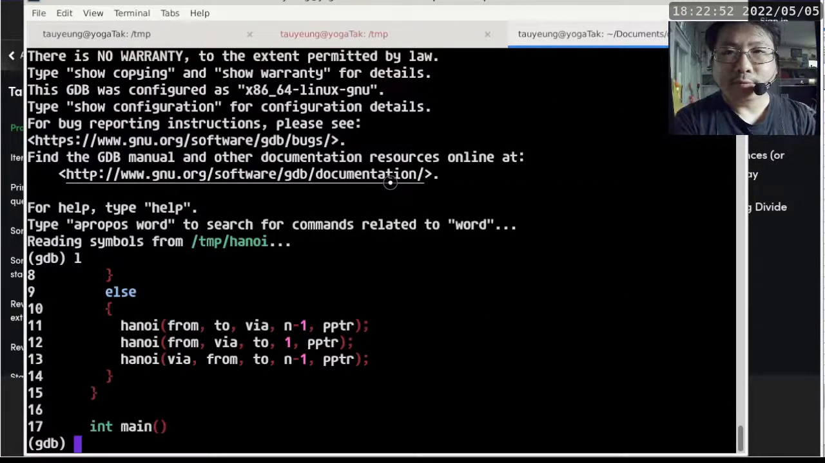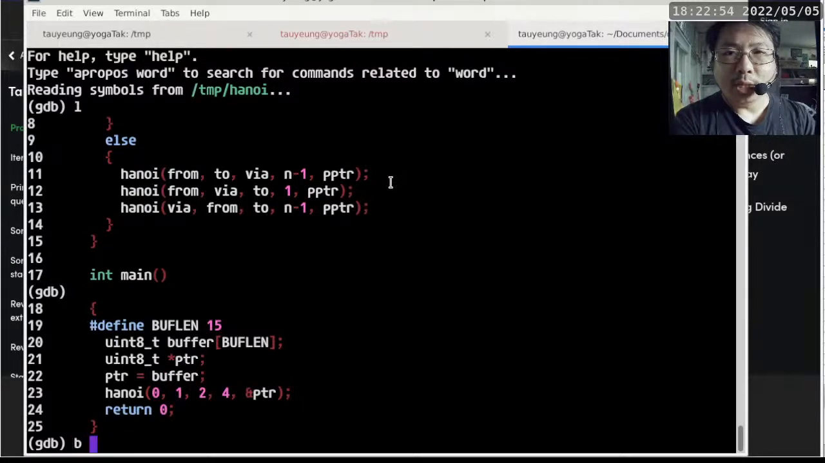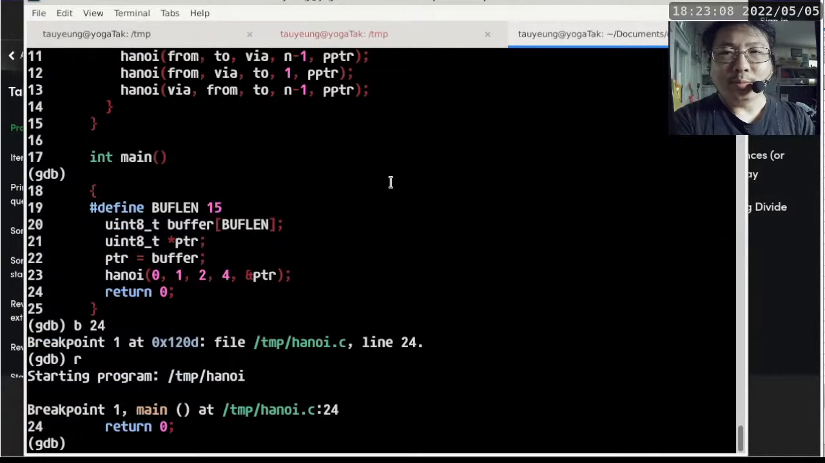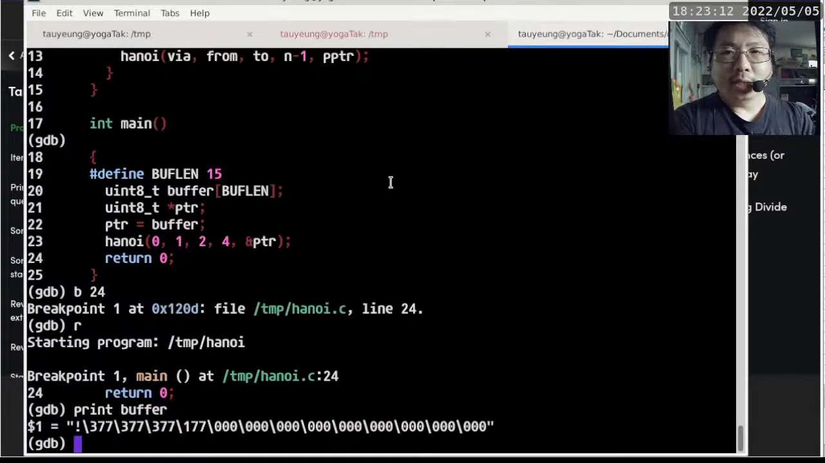We have the Tower of Hanoi problem. I'm just going to put a breakpoint on line 24, feeling confident that the program does what it's supposed to. So we'll put a breakpoint on line 24, run the program, and now we'll ask what is in buffer. Okay, you look at this and it does not look right to me, unfortunately.